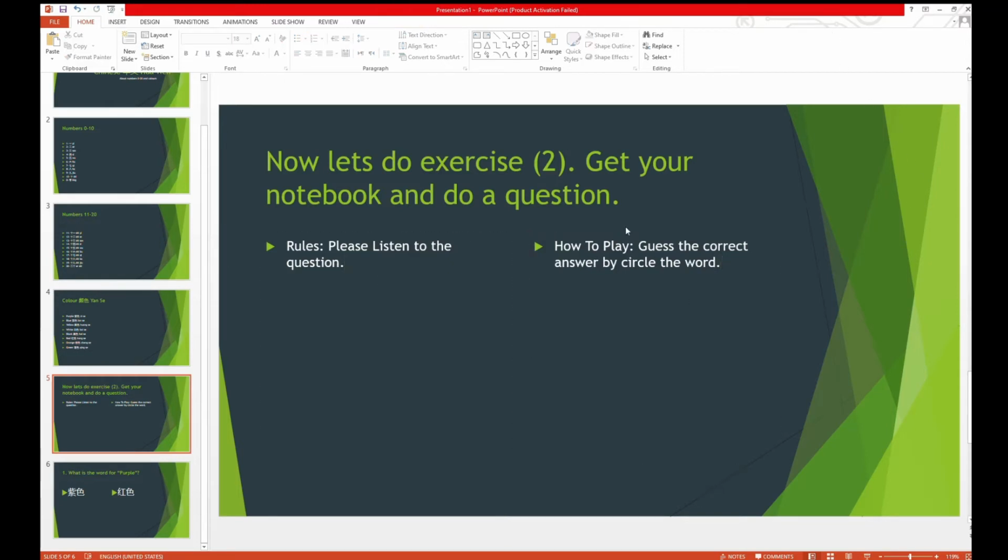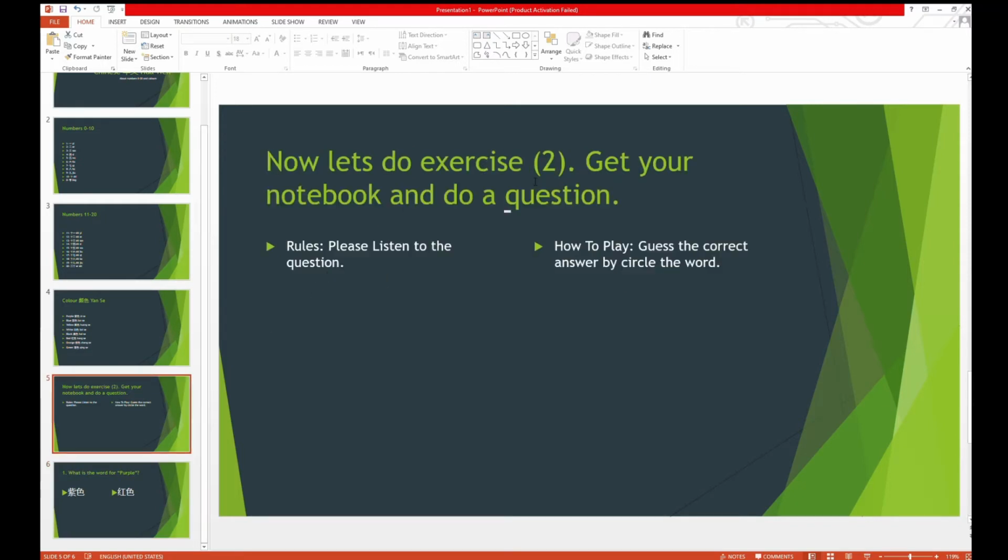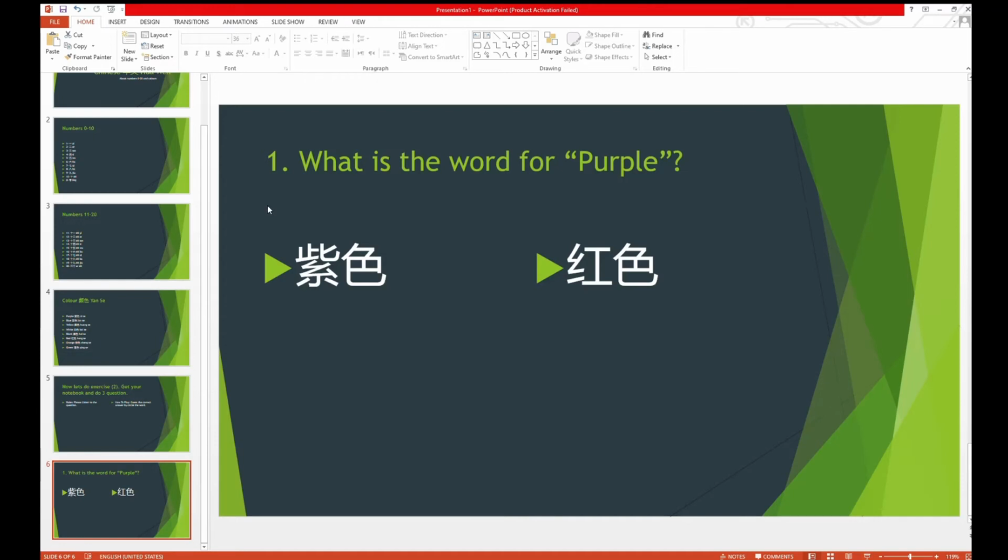Now, how to play. Guess the correct answer by circling the word. Circle these two words if you think that's right, okay? But since it's just a bit, let's not do one question. Let's do maybe 3 questions. It's okay when I don't have those 3 questions yet, because I'm just gonna do another one and you guys can rest while I am typing it.